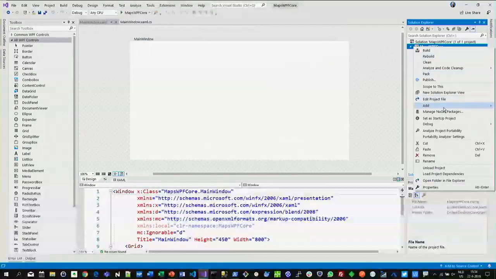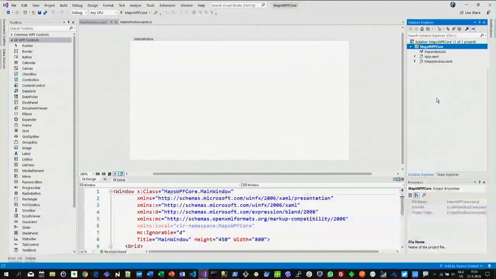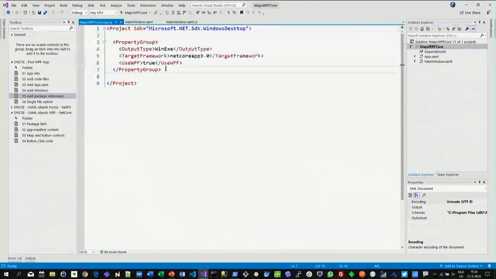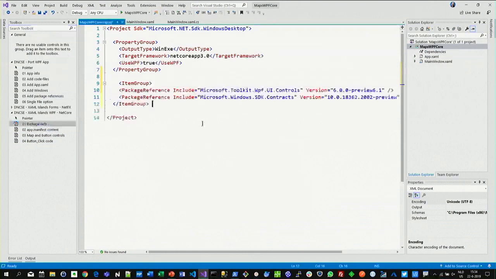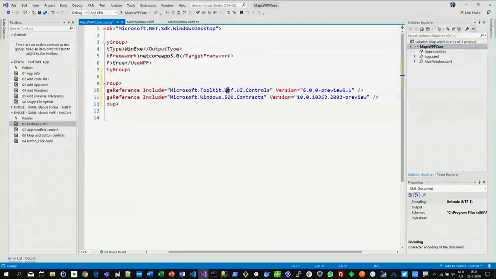And now what I can do is, first of all, I need to have the references to these packages that I just showed you. And of course, we're going to do that by just adding them to the project file. And these are the package references. So this is the toolkit for WPF, and then the UI controls. As you can see, this is a newer version than the version that I showed you on the slides.